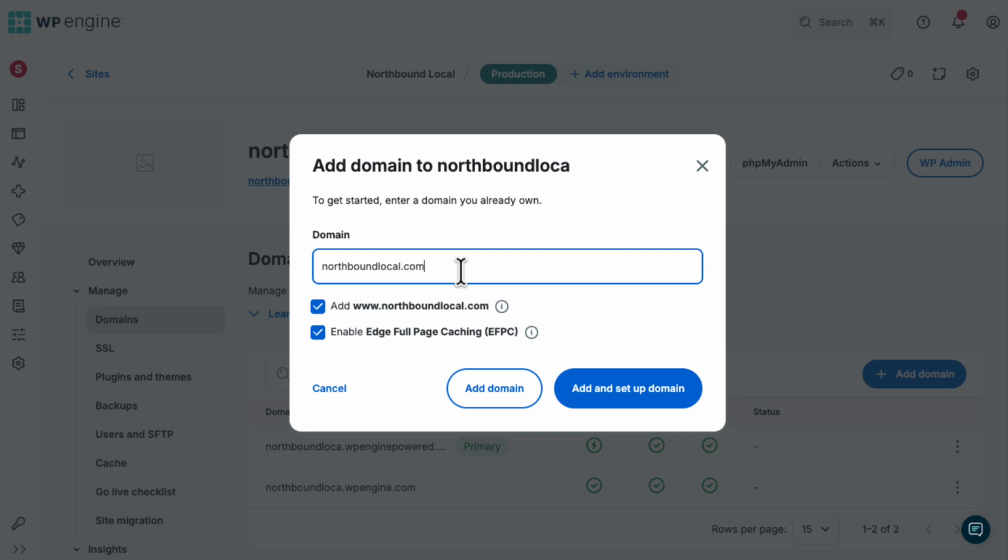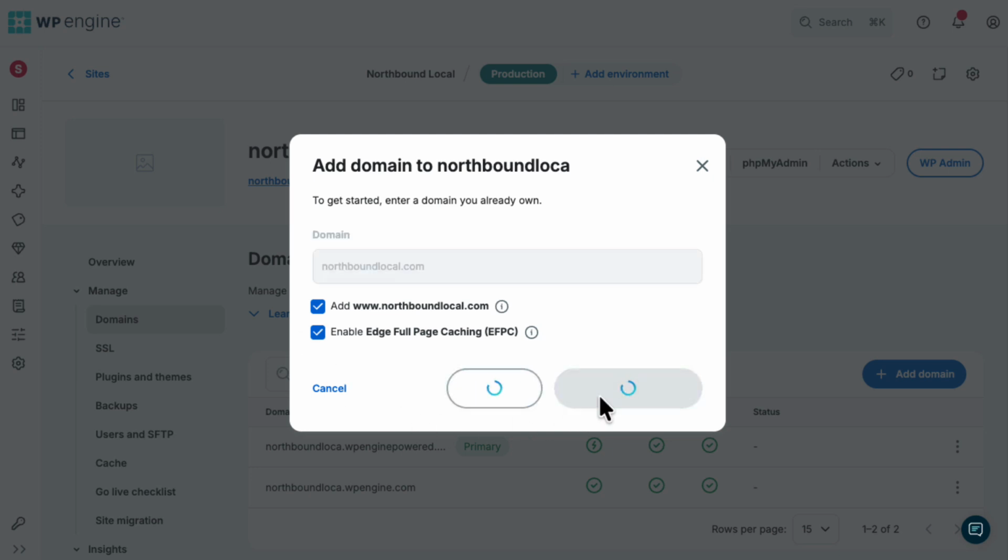If you'd like to add the www version at the same time, keep this box checked. Also, Edge full page caching is enabled by default, but you can uncheck this box if you want to disable it. When you're ready, click the Add and Set Up Domain button.